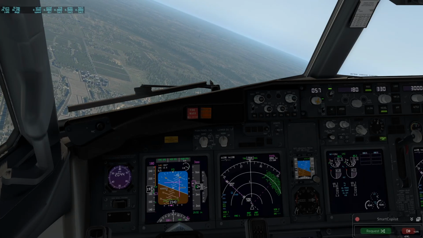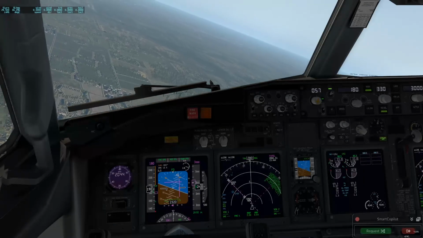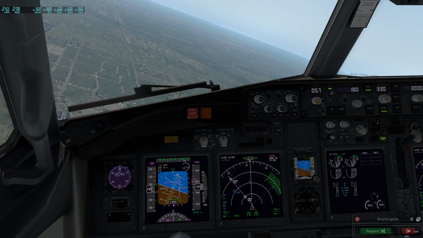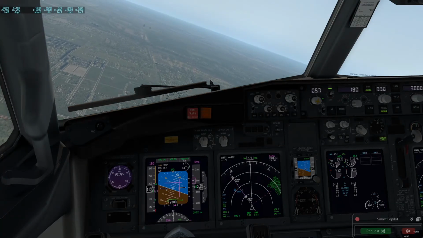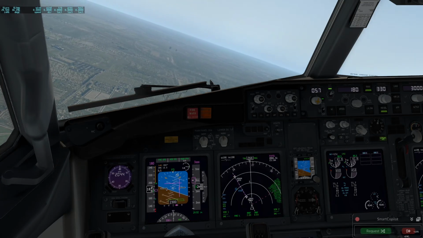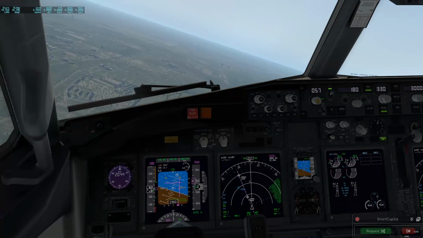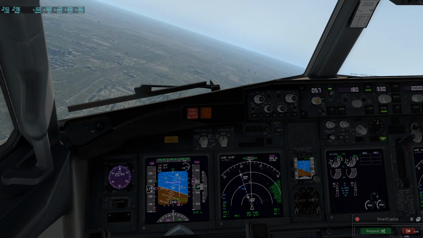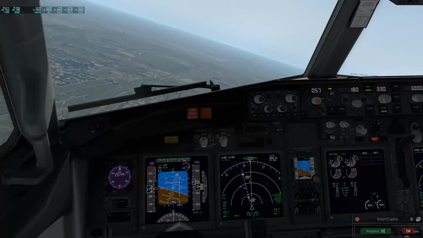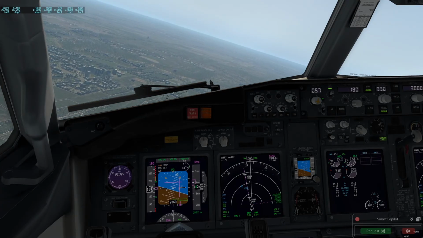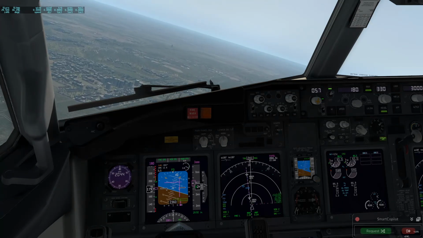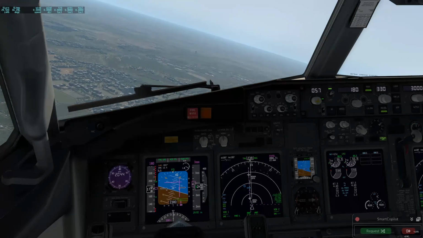Bring the nose up. Right, speed increase again. Remember, you need to keep your speed at about 138. Wait for it to catch up slightly. Don't increase it. Wait for it to catch up first. Nose down slightly.